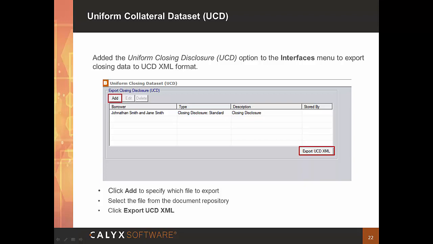Then we click the Export UCD XML button, and you follow the prompts. So, simple way, you go ahead and save the file to your desktop. Once it's saved to the desktop or what folder you want to put it in, then you will be able to upload it in the Fannie site. If you upload it in the Fannie site and it does not have a Fannie case number, this is where it will give you the UCD case number, which you can then go back and type into the Point file.